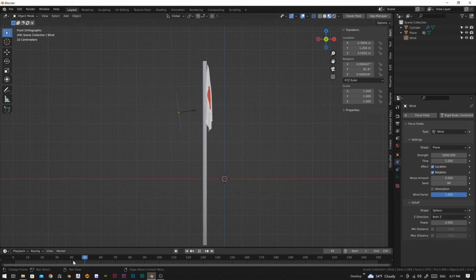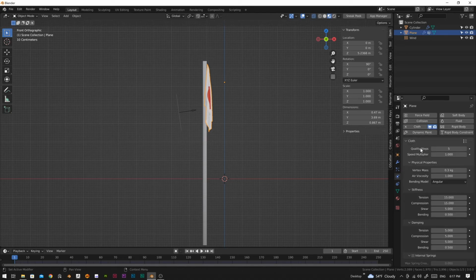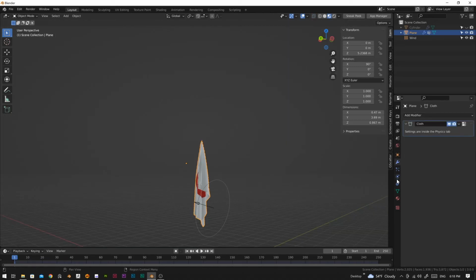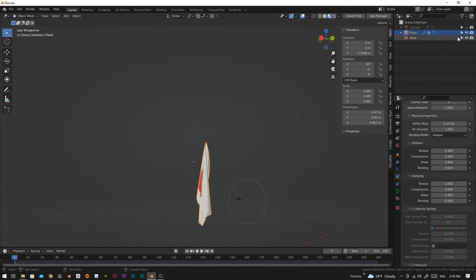It didn't work, I think, because we applied the modifier before, so we need to reassign the cloth simulation once more to the flag. And now let's play the simulation. The flag didn't stay in place. I think it's because we applied the modifier earlier and then we didn't assign the pin group. That's why it's blown away.